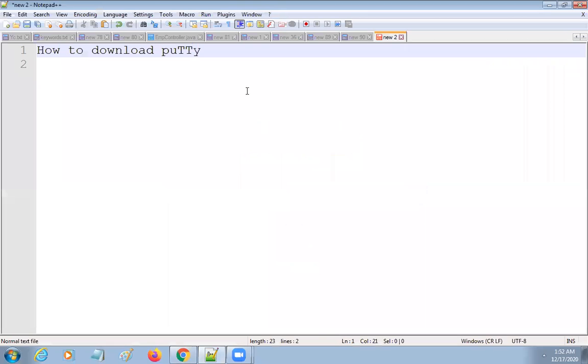Hi friends, in today's session we are going to see how to download PuTTY. Some people will call it PuTTY also. So you can call it according to your convenience.